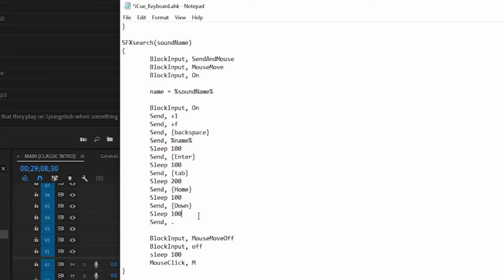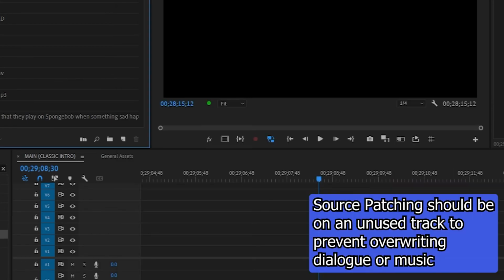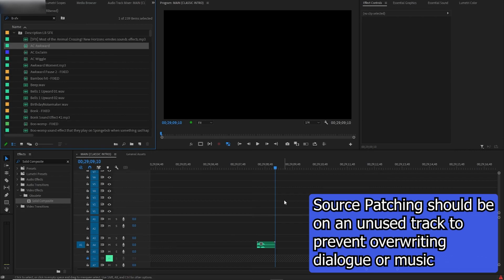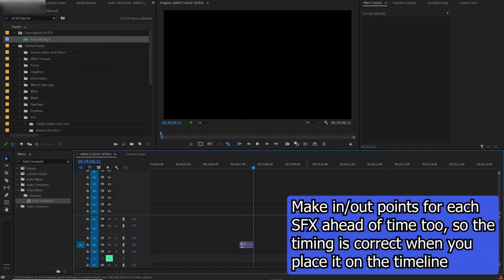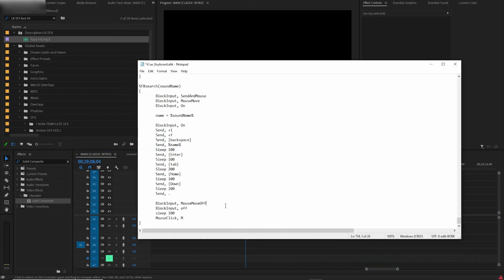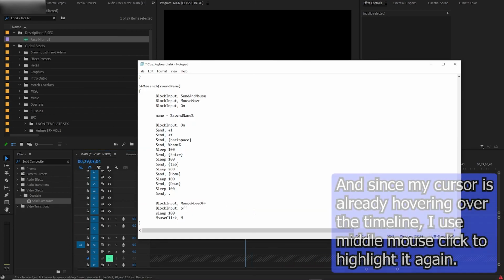Sleep for another 100 milliseconds just to make sure, and send period, which is just overwrite. I typically try to put my playhead where I need it, and then put the sound effect right there. But you can do what you want. And then I bring the mouse input back in just so I can, you know, move the mouse.